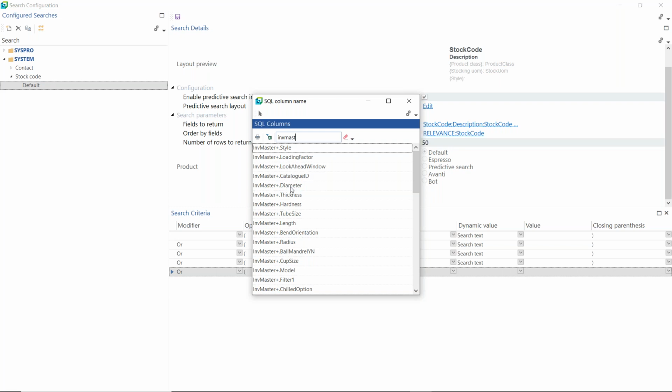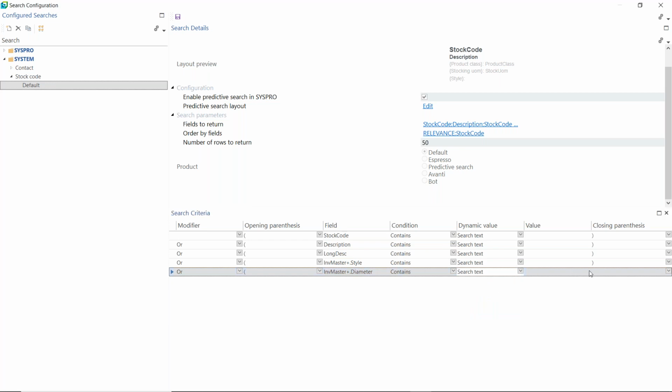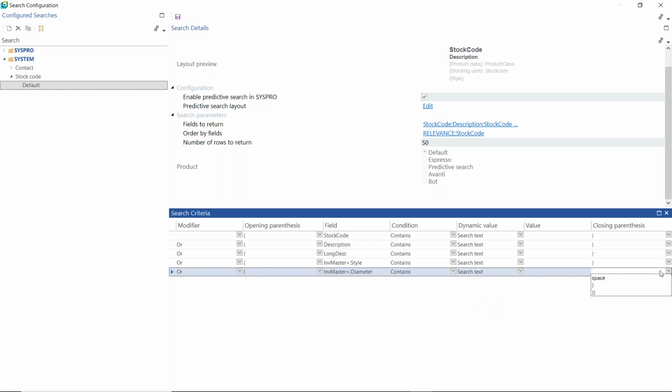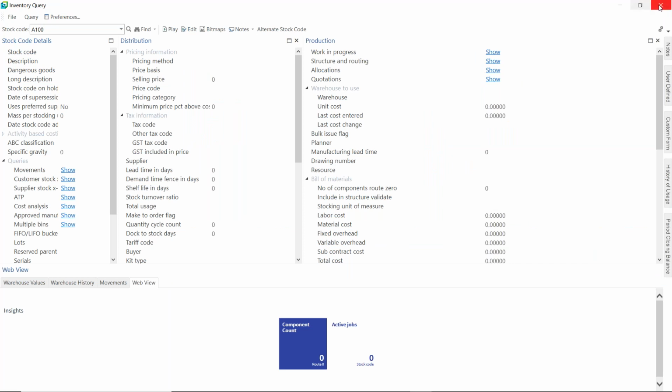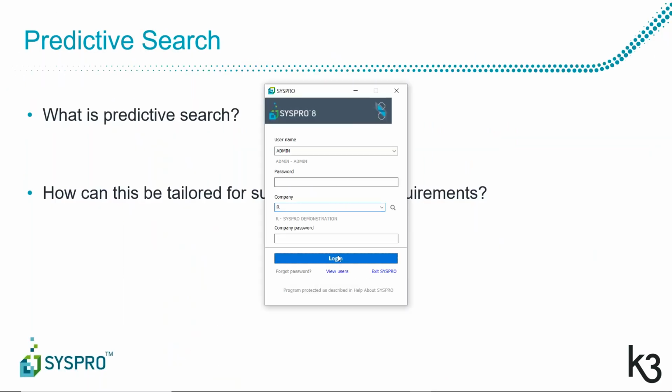So you might use this to search on sizes or diameters or anything like that to help you go through the system and find things easier. And simply do contains text, just copying the above criteria, and make sure your parentheses are closed. Once I've done that, I can save, and then I have to exit SYSPRO and come back in to make the changes take effect.